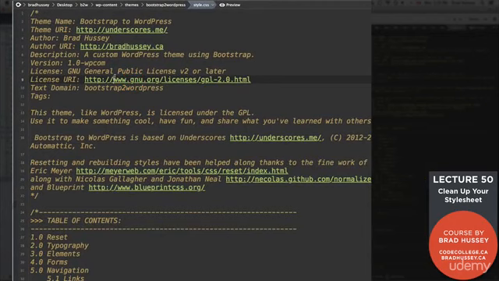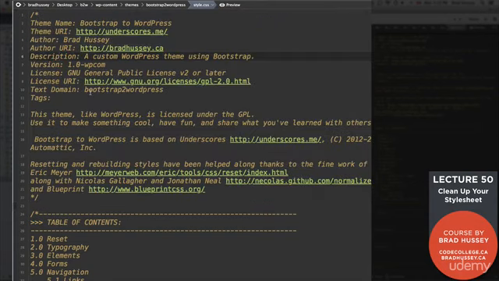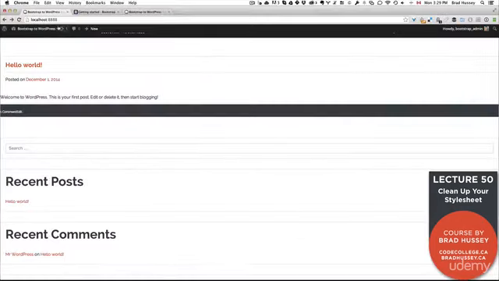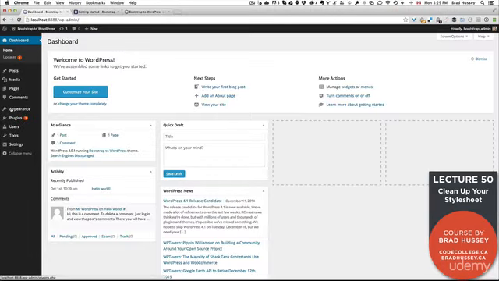Now let me tell you a few things about all this fancy stuff up here. When you create a new theme, this first comment up here in your style.css file is very important. It tells WordPress a lot of important information, like the theme name, the theme URI, the author URI, description, version number, license, and so on. Where you would see this is in your dashboard. Check it out. Dashboard, head over to appearance and then themes.